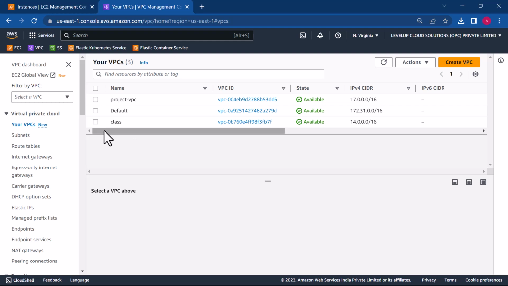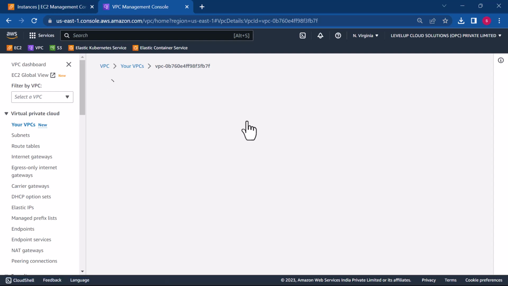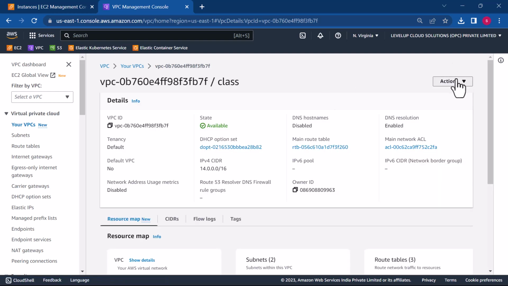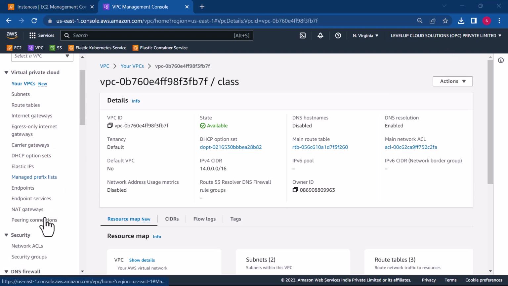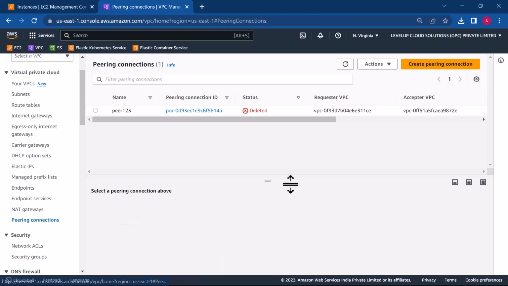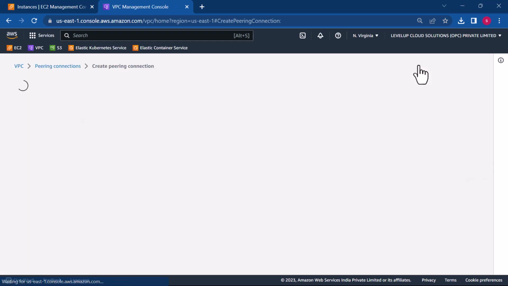Now I want to establish communication between this VPC project and class. Let me go to this class VPC first. If you see on the left, there's an option called peering connections. Let's go here. Now it is asking us to create a peering. Select the option called create peering connection.